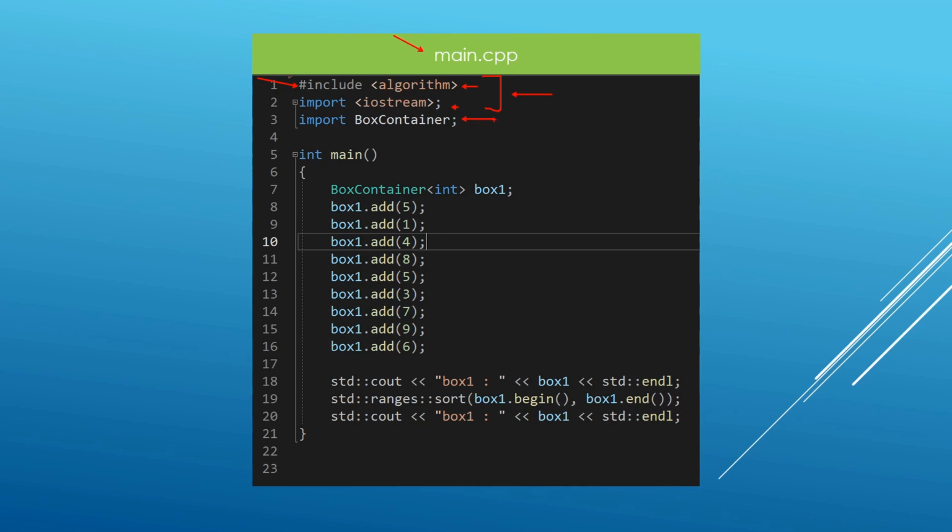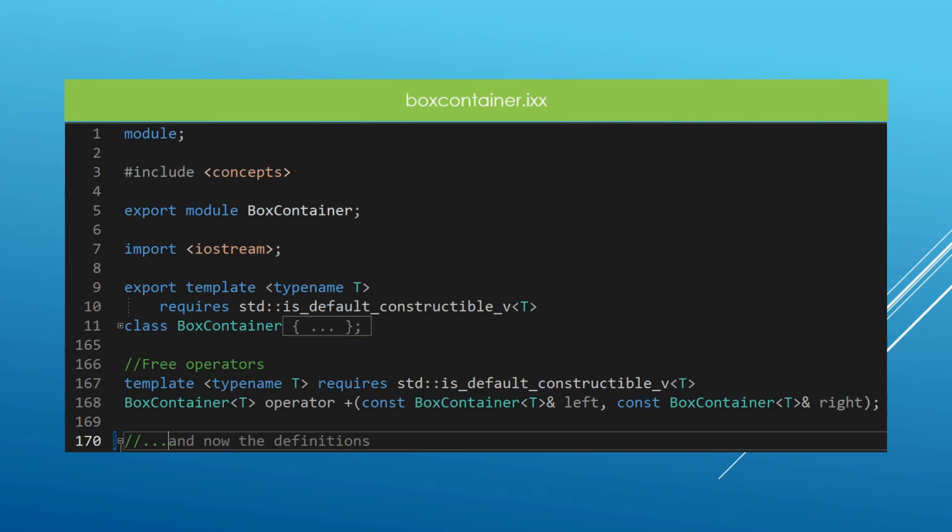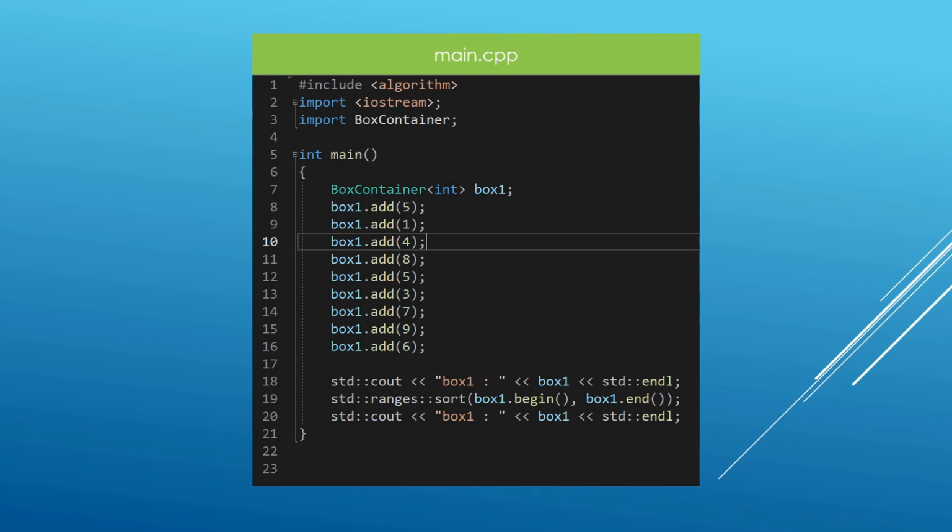We are importing our module. Again, notice the naming here. This is how we named our module, and it is not necessarily the same thing as the name of the file that contains this module. This is something you should be careful about. And in the main function, we are simply creating our BoxContainer, adding stuff into it, and trying to see if it works with random access iterators.